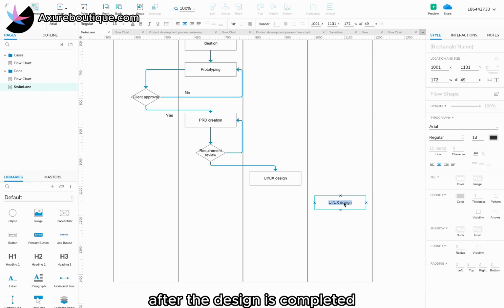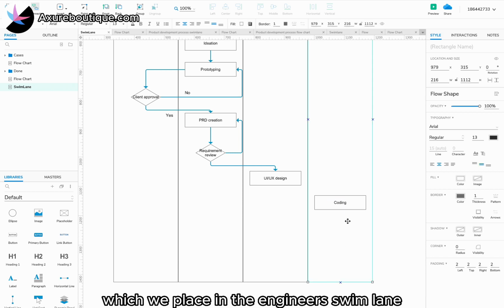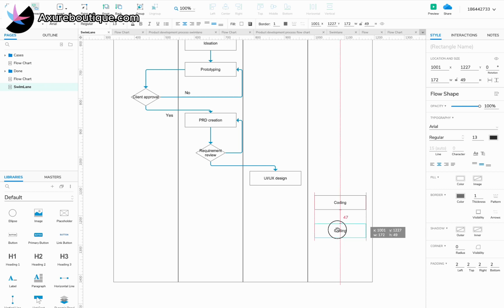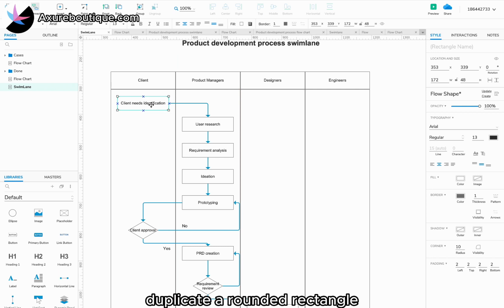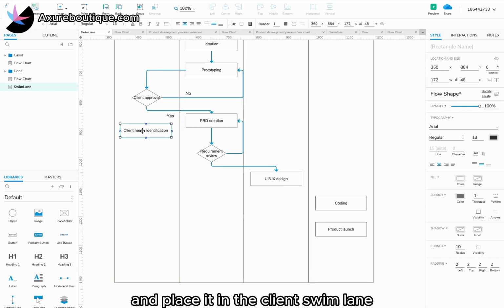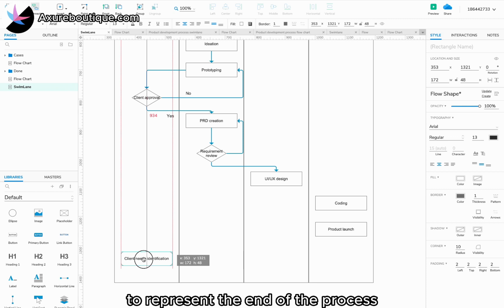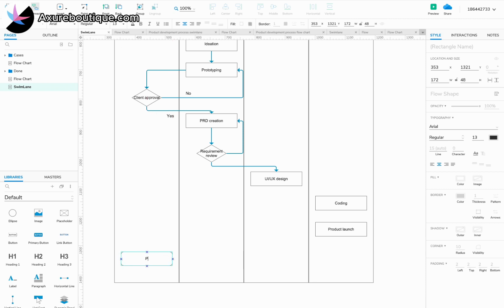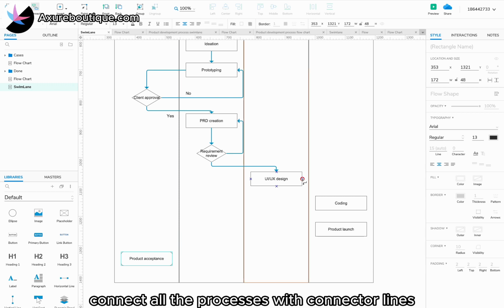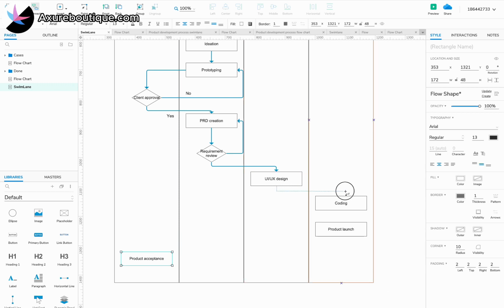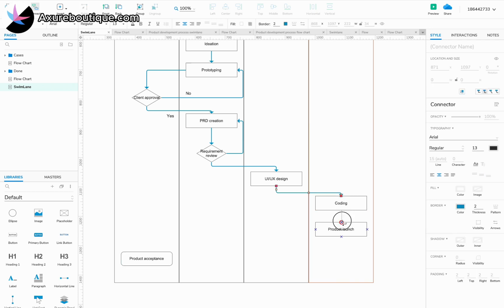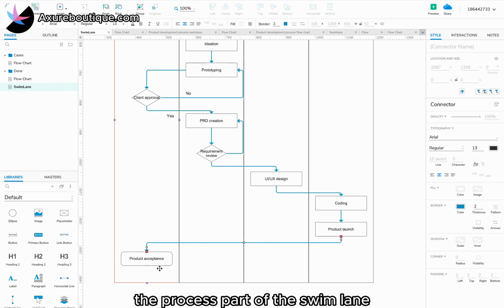After the design is completed, we have coding and product launch, which we place in the engineer's swim lane. Duplicate a rounded rectangle and place it in the client swim lane. Enter product acceptance to represent the end of the process. Connect all the processes with connector lines. The process part of the swim lane diagram is now complete.